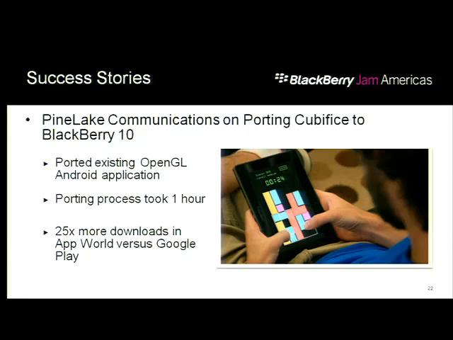The porting process took them less than an hour, and that included actually converting their application, because there were no issues, signing it, and then registering and submitting their application to App World. And they now see 25 times more downloads in App World versus Google Play, even months after releasing the application to both stores. So that's one example.